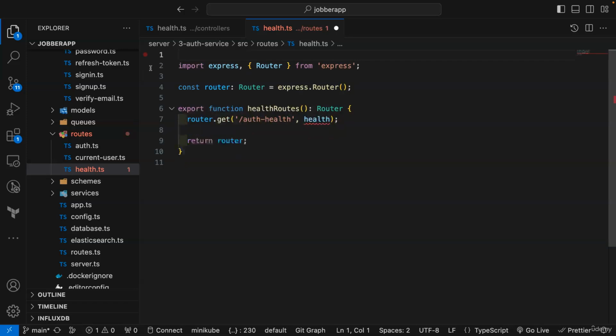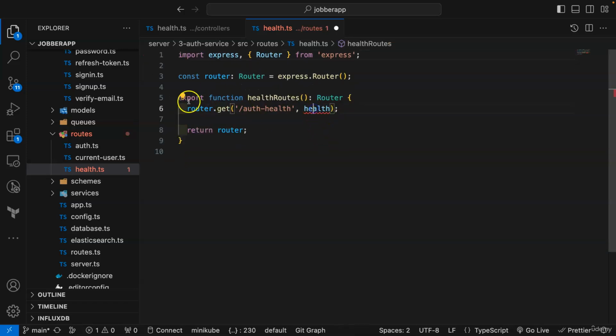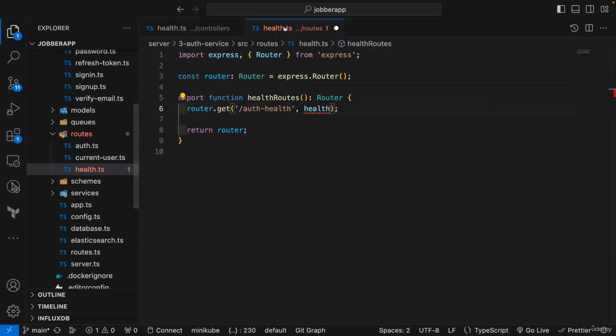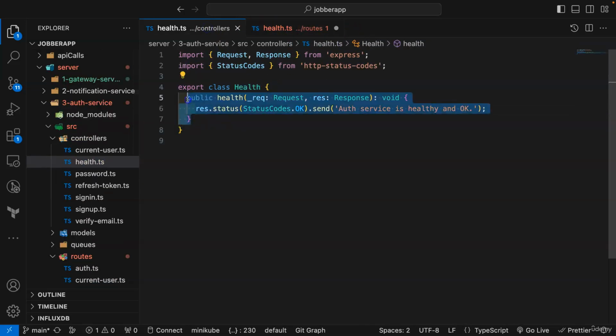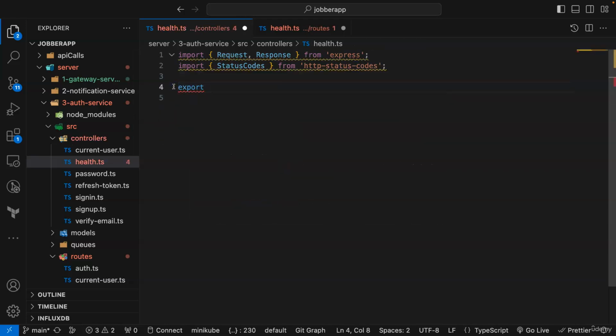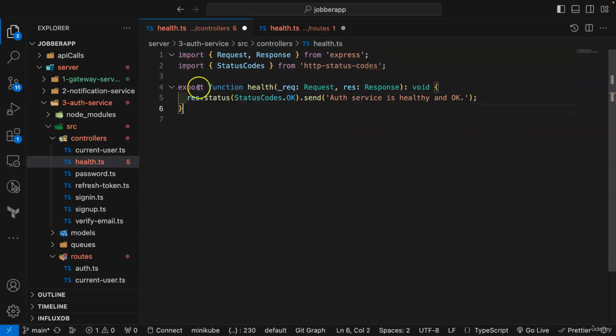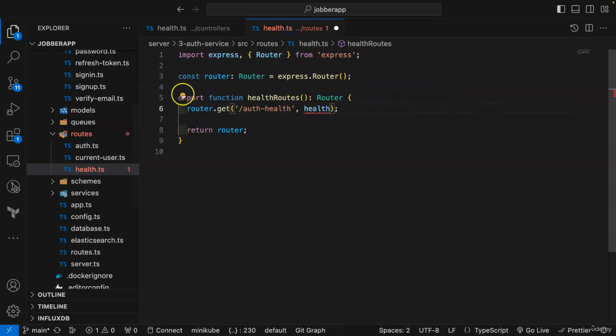And then I have to import this. Is it exported here? Oh, okay, I have to get it. Sorry about this. We don't need this to be a class. Oh, I made a mistake. So I can just export function health. Okay, I can paste here. So I didn't need it to be a class. Now we can easily import.